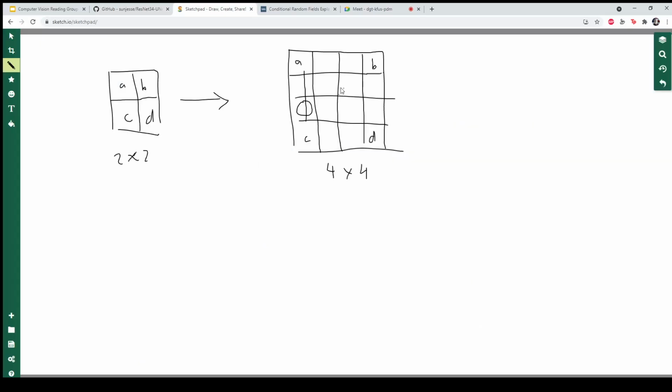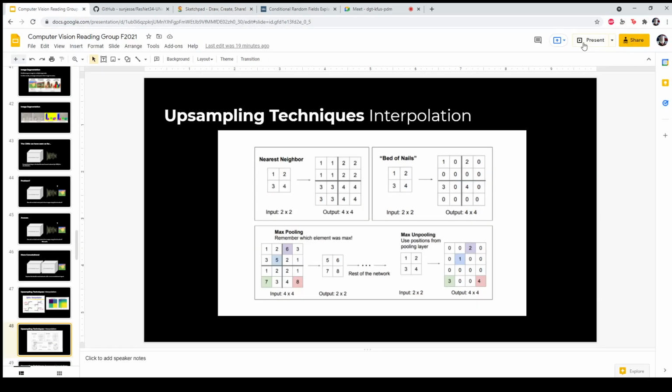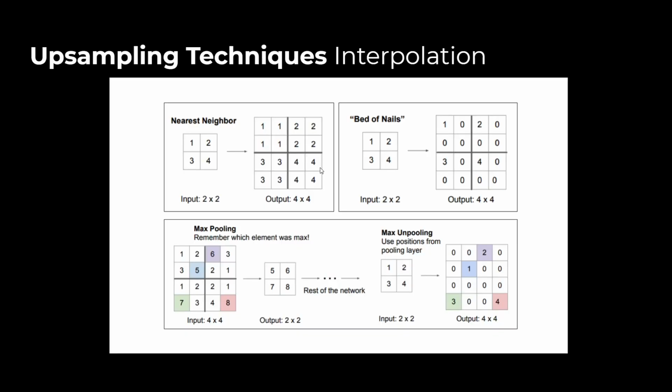So if we go back to the example that we just had right here, right? The nearest pixel for this pixel right here would be A, right? Because A is filled in. Same thing for here and here, right? And then you can fill in the remaining pixels correspondingly, right? And so that is the nearest neighbor technique.